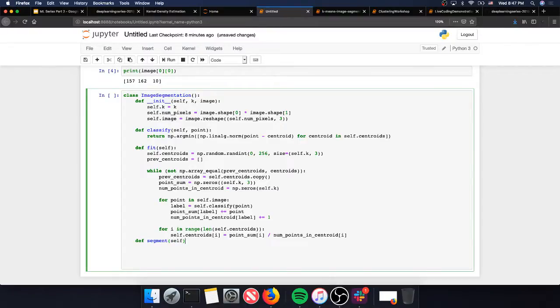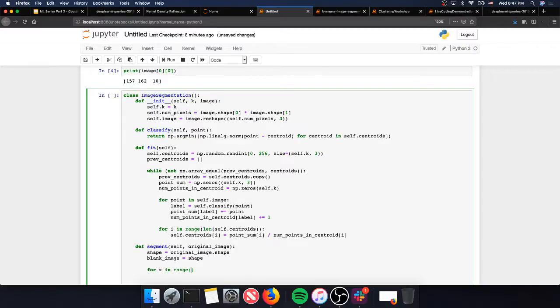Segment, and I'm just going to pass this in for convenience. So I'm just going to store the shape. We're going to create a blank image. Now we're basically just going to reassign every pixel in the blank image to the classification that that pixel would have been. So for x in range of the length of, I can just actually delete that.